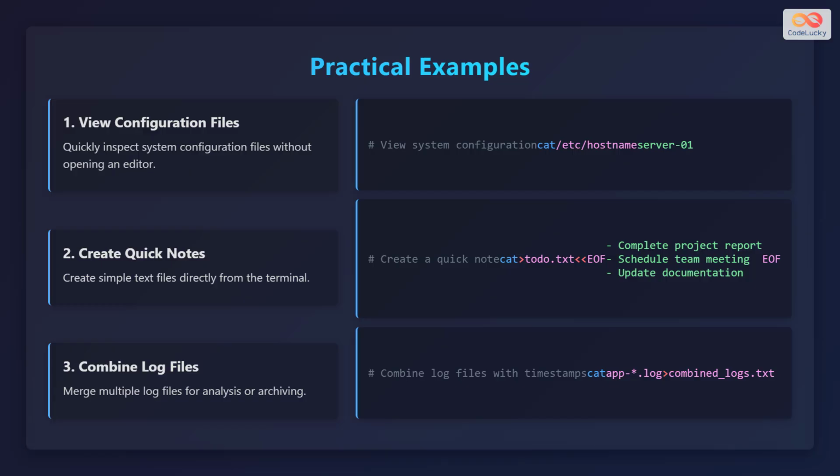For example, to view the system configuration, use the command cat /etc/hostname. The output will be server-01. To create a quick note, use the command cat double greater than to-do.txt, EOF, complete project report, schedule team meeting, update documentation, EOF. To combine log files with timestamps, use the command cat application-*.log greater than combinedlogs.txt.